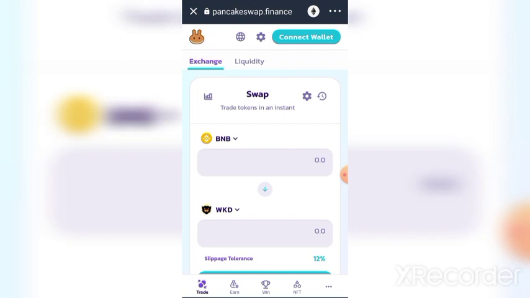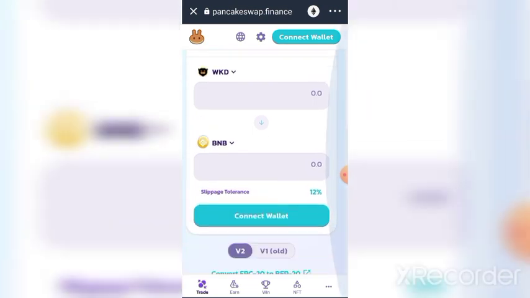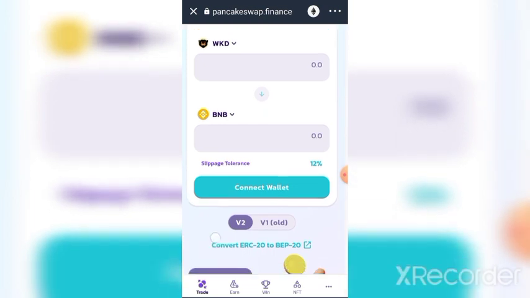Then you click on this arrow in the middle. Once you click on that arrow, the two will swap. BNB will come down, Wakanda Inu will go up. You click on it until it swaps, right? Wakanda Inu is up, BNB is down. Then here you're going to see max. You click on the max like I did in the first video. Then you will see swap.